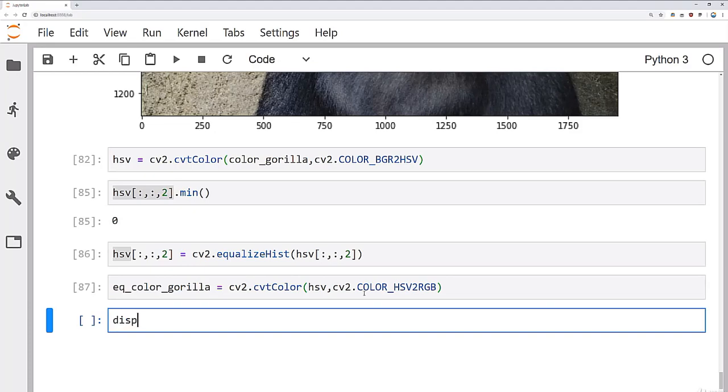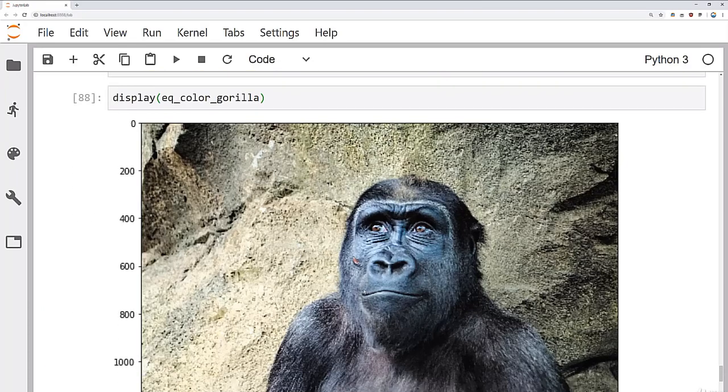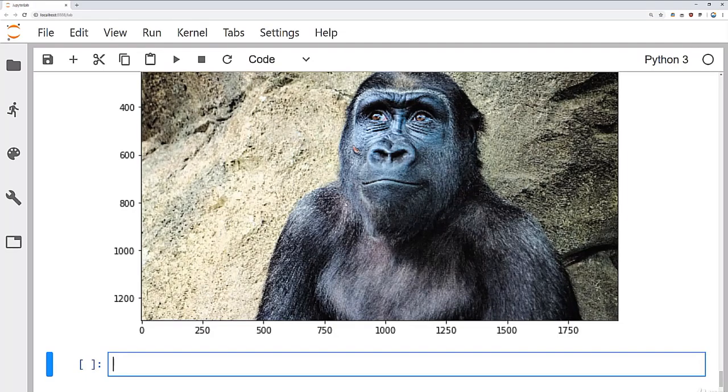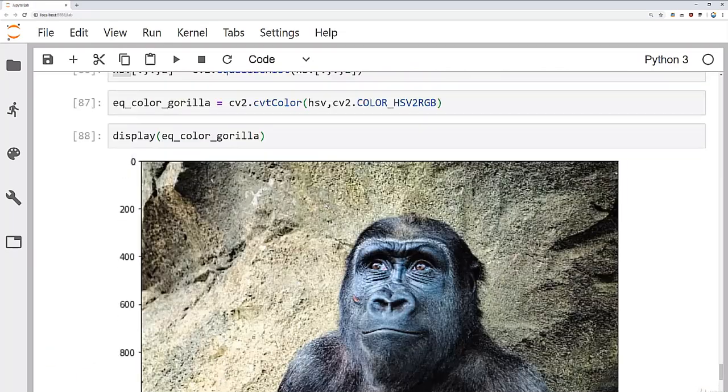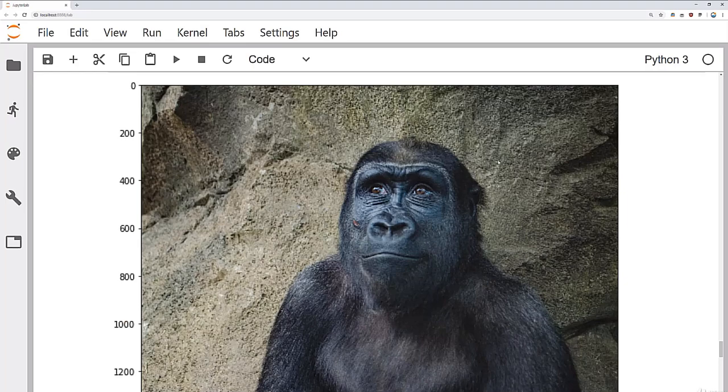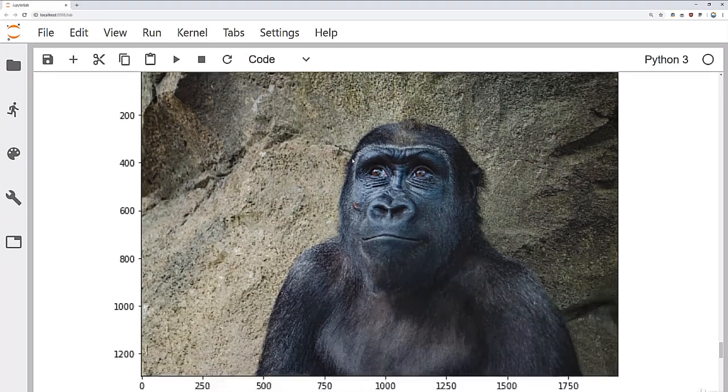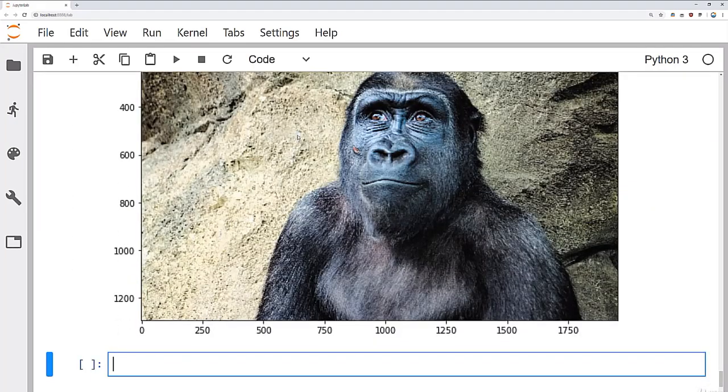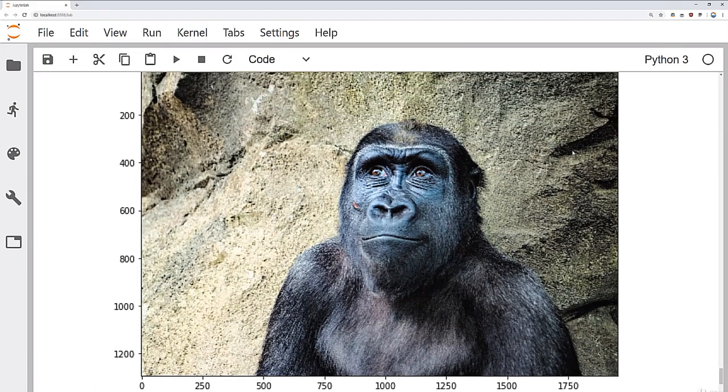And now I can display the equalized color gorilla. And now we see here much higher contrast than in the original color gorilla image. So if we come back up here, we have a lot more color depth. It seems to be a little darker. And then when you come around here, now notice the rock behind the gorilla is much brighter. And over here on the edges, it's much darker. So we increase the contrast.